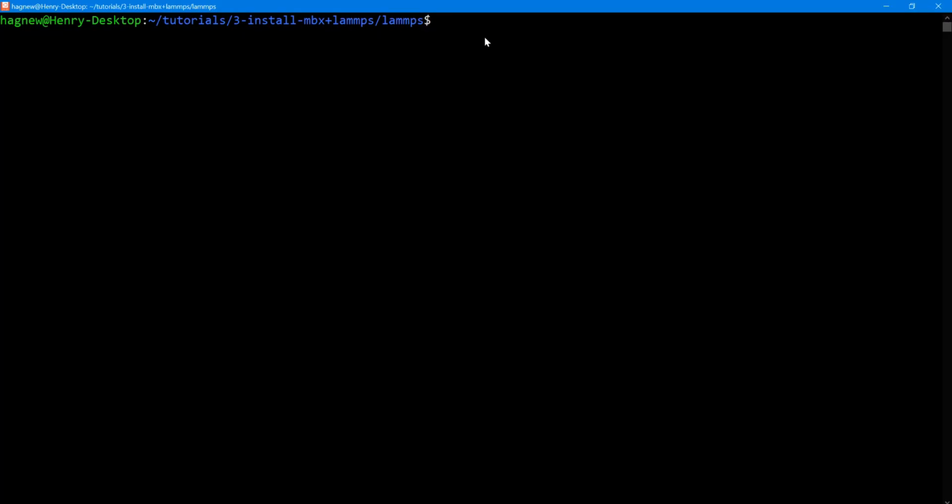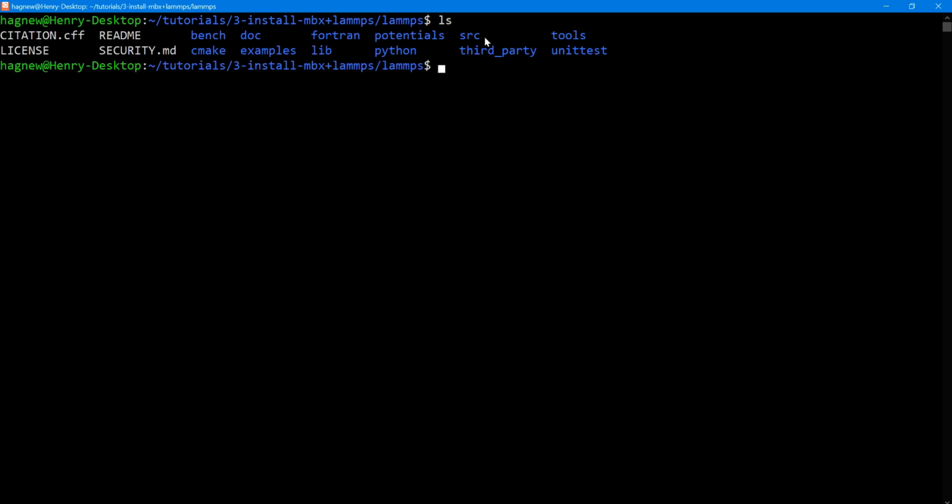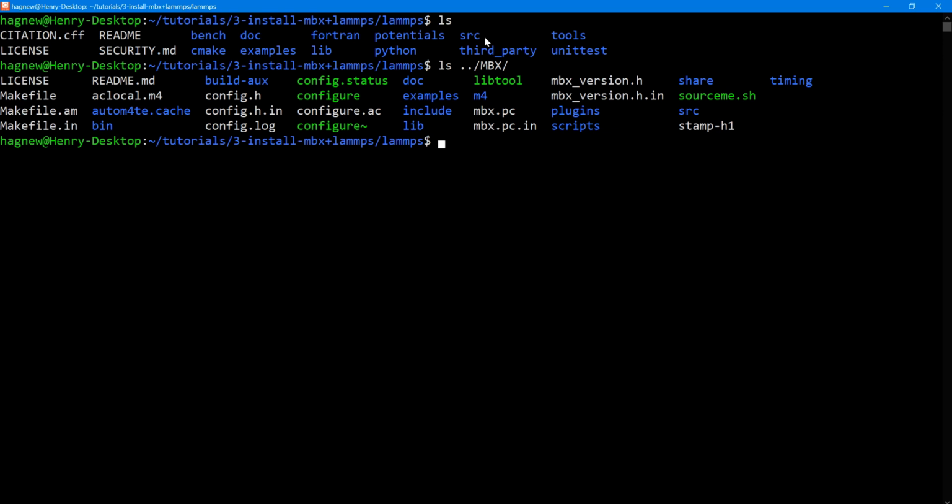As an MBX developer, something you'll likely want to do is to take your modified version of MBX and then compile it with LAMPS so that you can test it by running a simulation. Here I have a freshly downloaded copy of LAMPS, and if we look up one, here is a copy of MBX that I have modified and then compiled. So we will want to link these two software together.